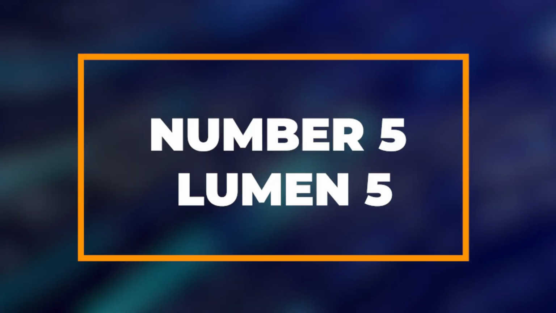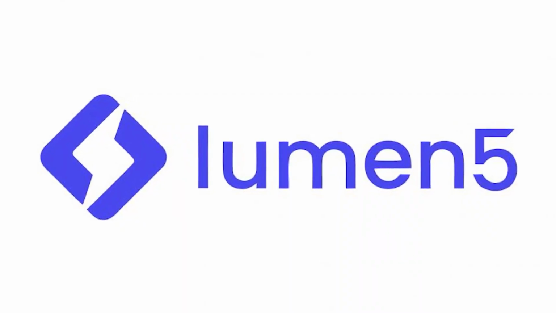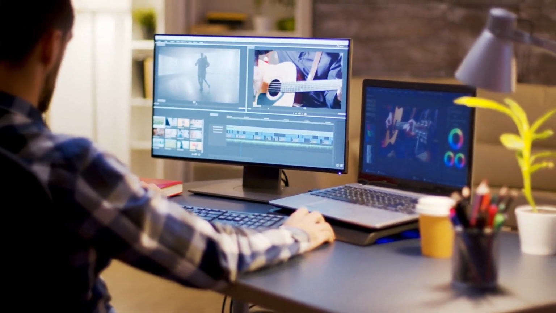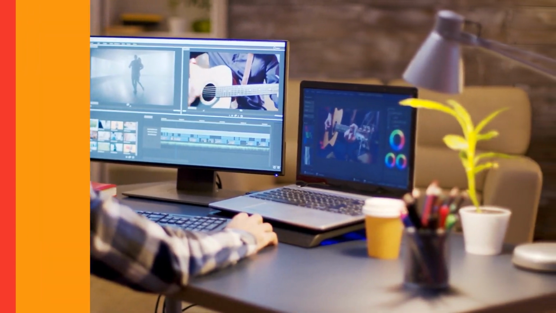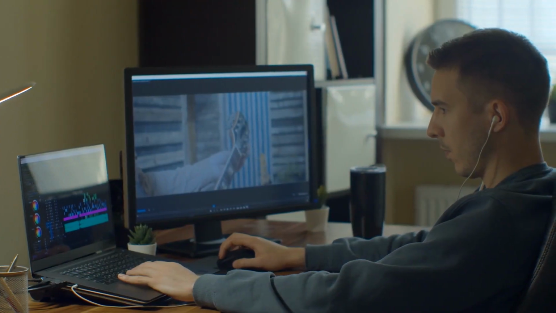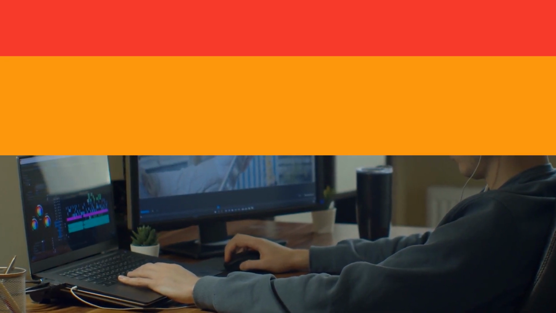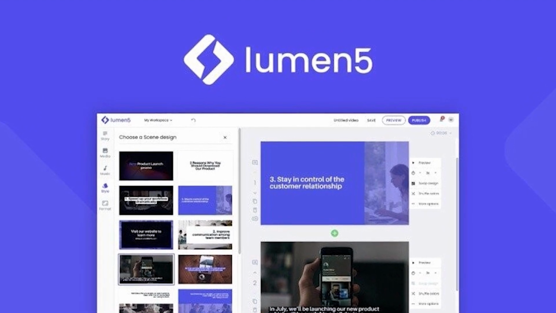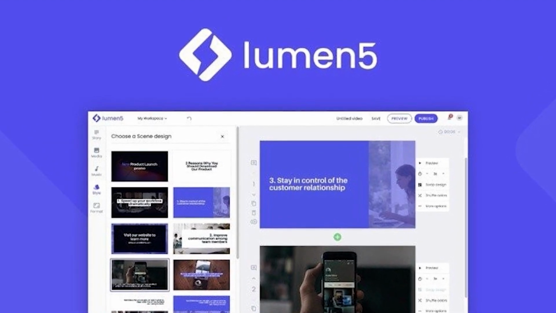Number 5. Lumen 5. The next tool on our list is Lumen 5, an AI-powered platform for creating interesting movies from your blog posts and articles. Just enter your text, select a style, and let Lumen 5 do its magic to produce polished films in a matter of minutes. For content providers trying to reuse their current work for a larger audience, it's revolutionary.